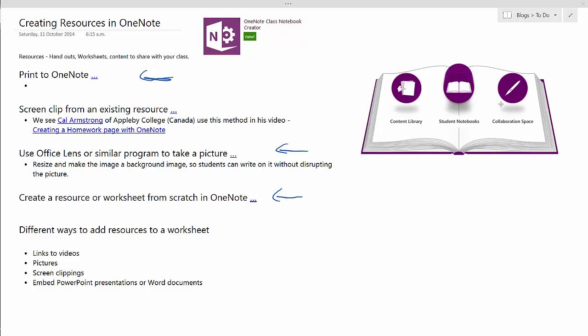Now, these resources can be shared within the content section of your class notebook that's been created by the OneNote Class Notebook Creator. Students will be able to copy these resources from the content library and use them within their own notebooks. You might also use some of these resources in the collaboration space so that you can get responses from the class all together on the same page.